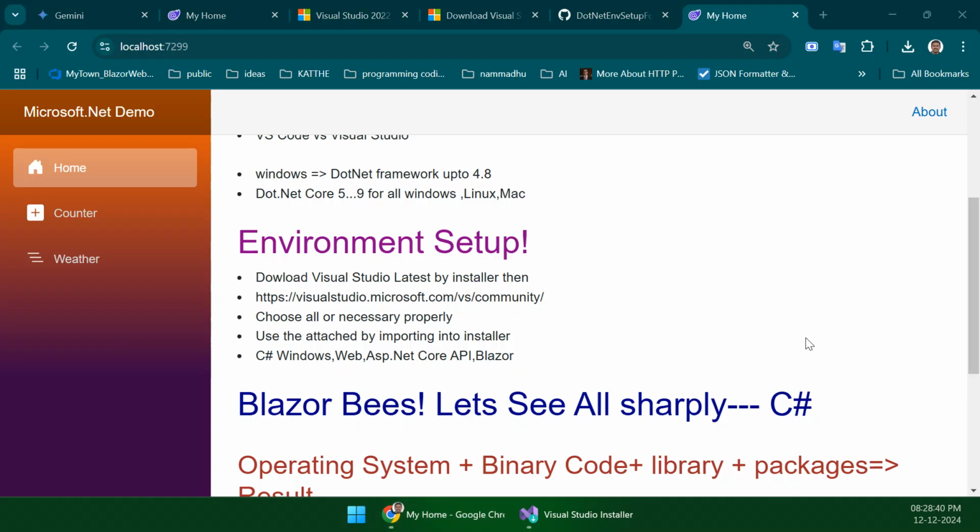Now jumping back. Using that, you can code C Sharp, Windows programming, or web applications, ASP.NET Core, API, Blazor, all those things you can code. Okay. Till this point, the .NET environment is set up.